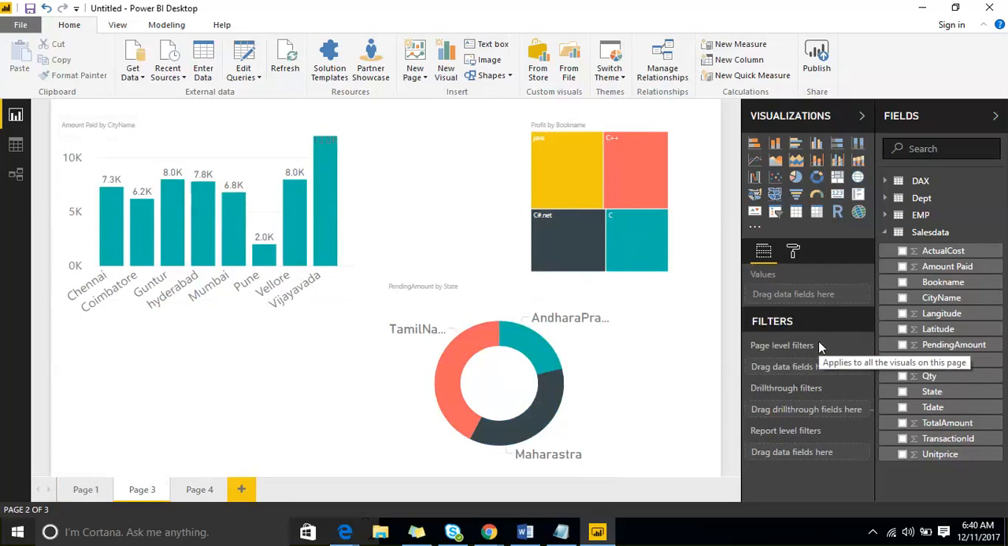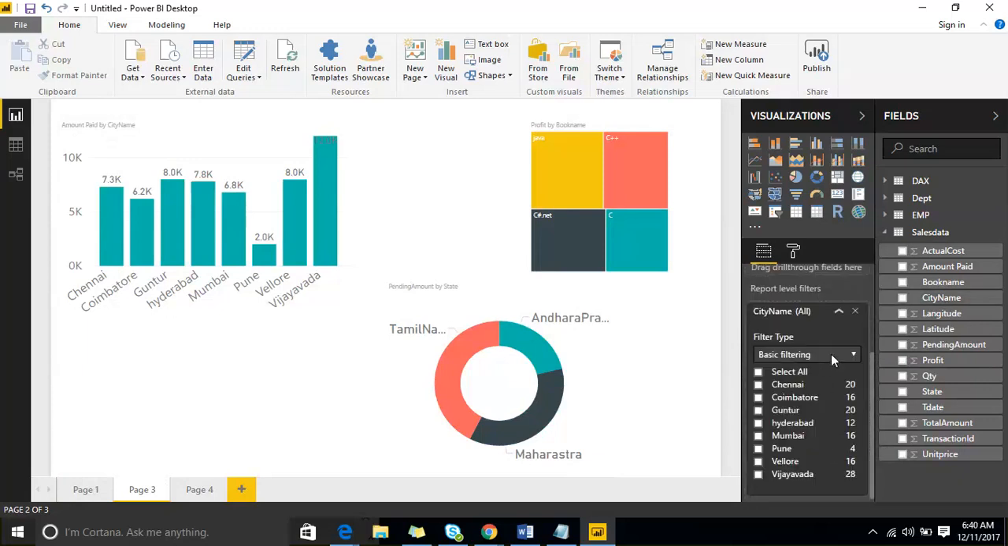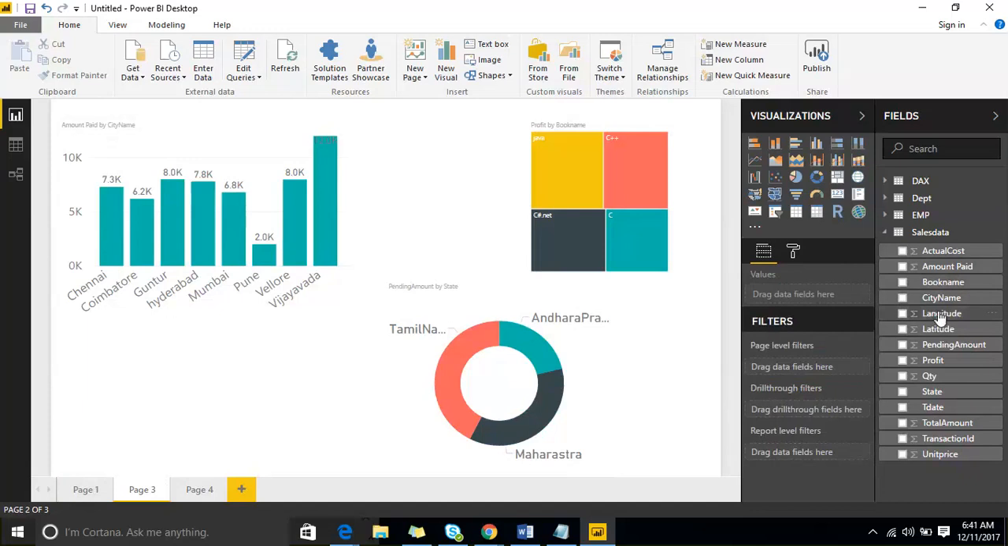Whatever you are hiding, that is applicable for everyone. All the business users will see only that data. Now you have 3 types of filters: visual level, page level, and report level. Under each filter, whatever filter you apply, you have 2 types: basic and advanced. Even if it is a report level or a page level, you have 2 types.